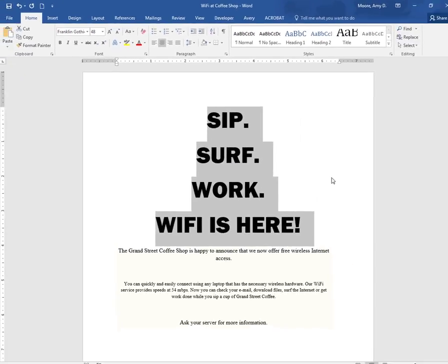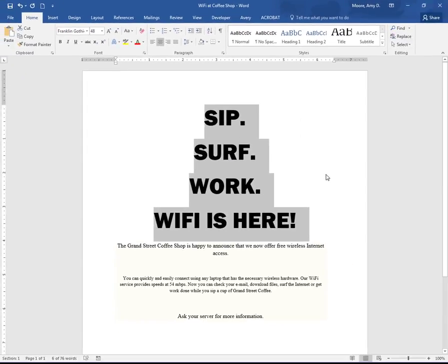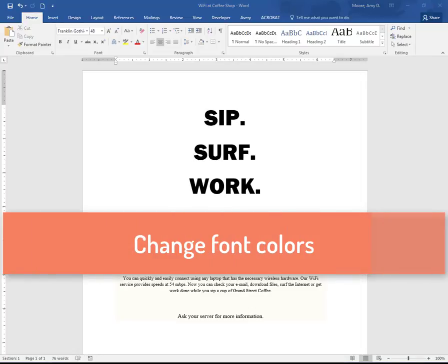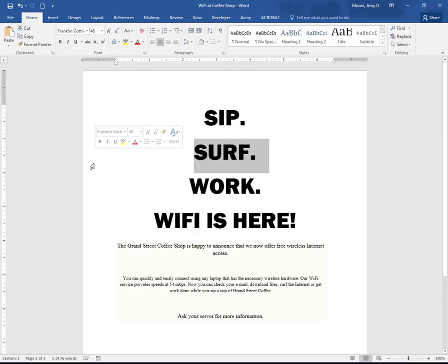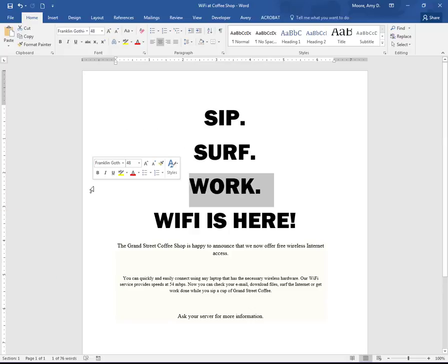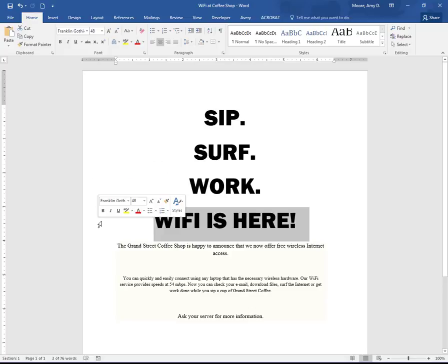This can be a time saver if you're doing a lot of word processing, and especially if somebody else has done word processing for you and you want to change the case of words very quickly. So our next instruction is to change the color of the 4 headings. We're supposed to change SIP to dark blue text 2, surf to aqua accent 5 darker 50%, work to dark blue text 2 darker 25, and Wi-Fi is here to blue. Alright, well that sounds really confusing because I don't see all those words here in Word.